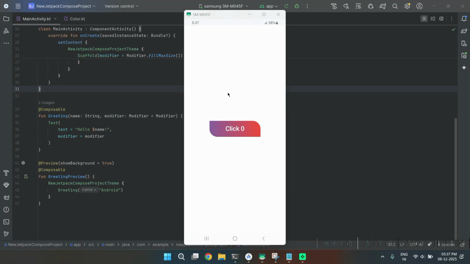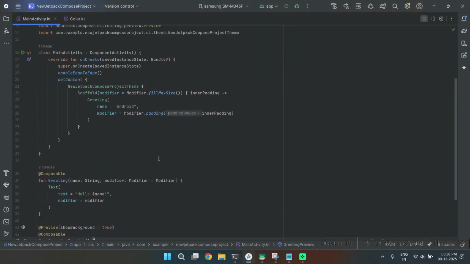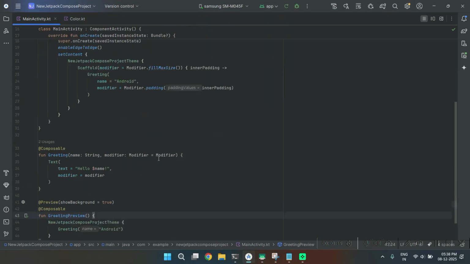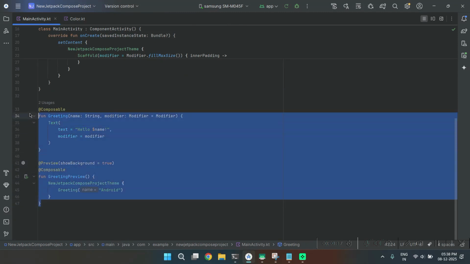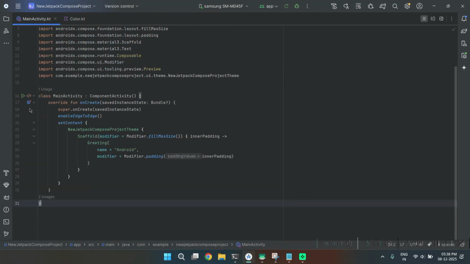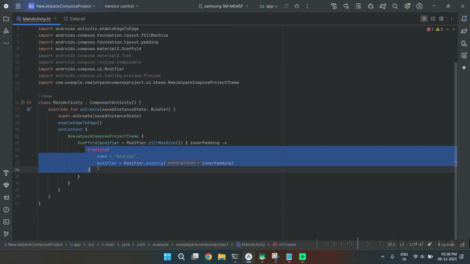Hello guys, today we are going to create this beautiful custom button in Android Jetpack Compose. Let's get started. First I created an empty compose project. We don't need these greeting methods. Let's remove this also.